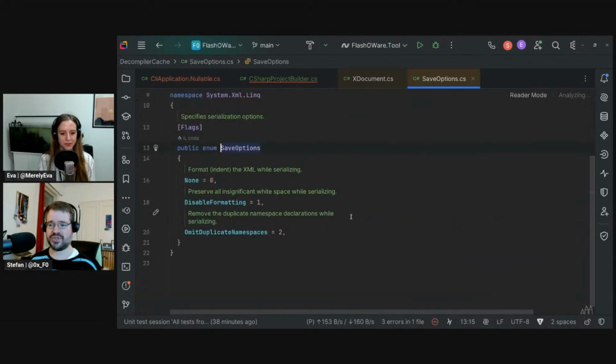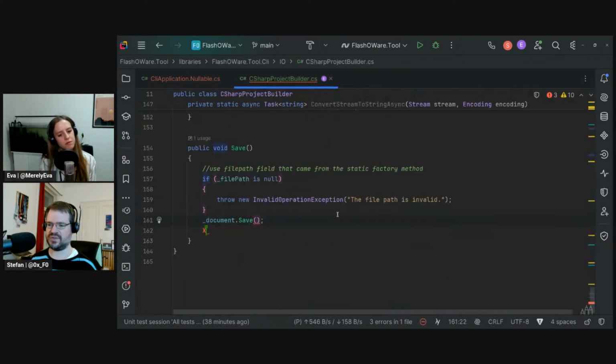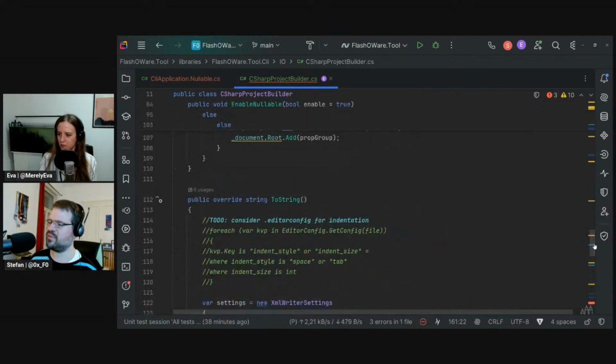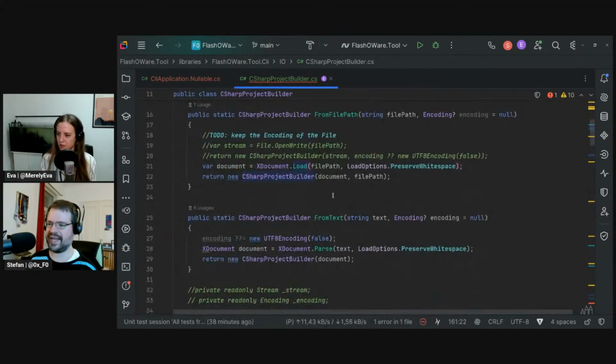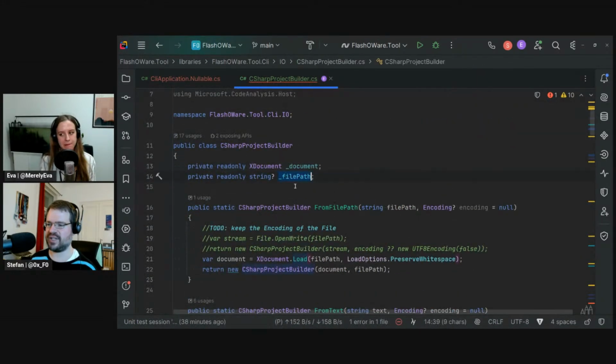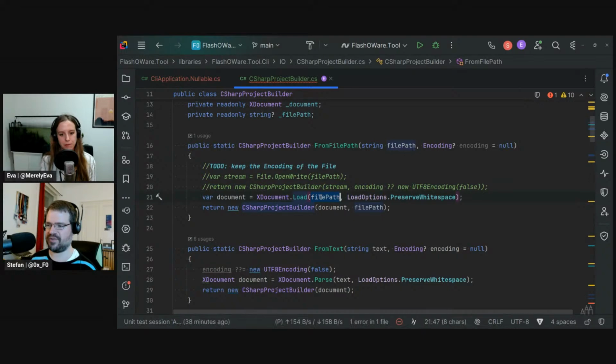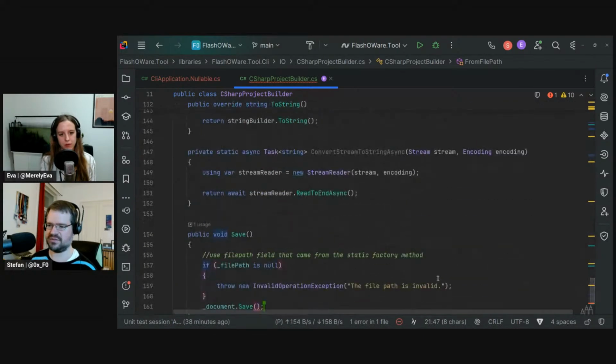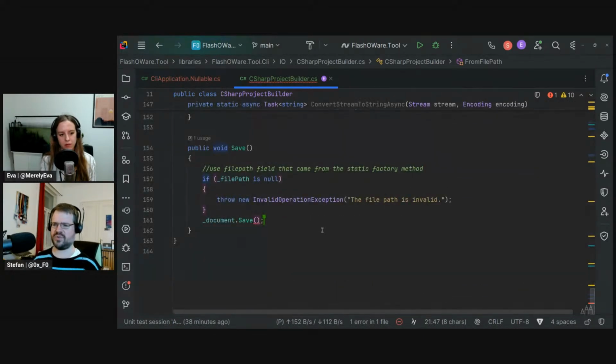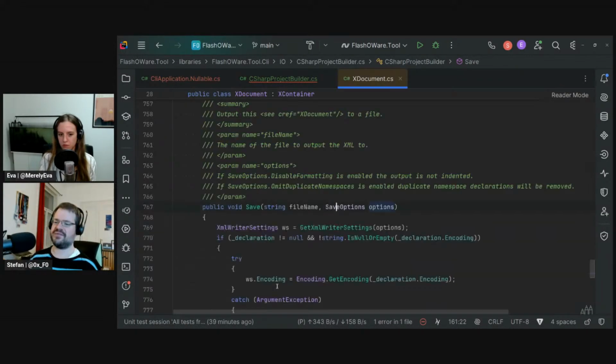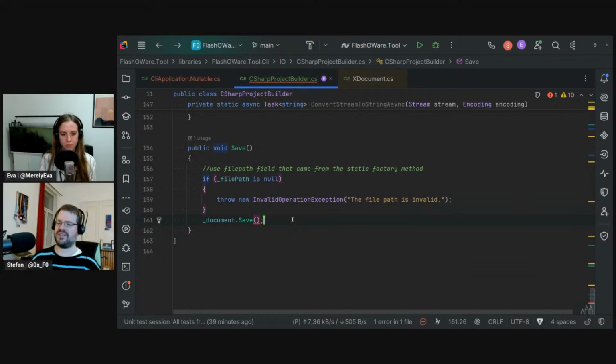And there's also SaveOptions: None, DisableFormatting, and OmitDuplicateNamespaces. Well, we don't want to disable formatting, so None. So maybe let's call document. Wait a minute. Oh, actually, do we need the file path altogether? Maybe we don't need it, because we load from a file path. But can we just do document.Save? Oh, that needs a file path. Okay, no, we still need a file path.